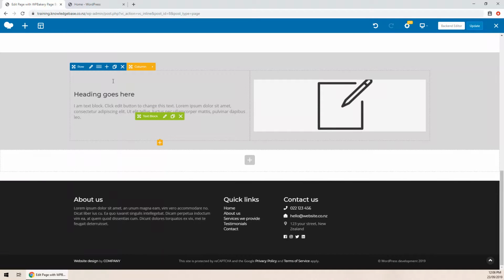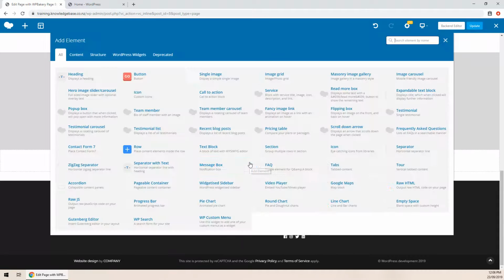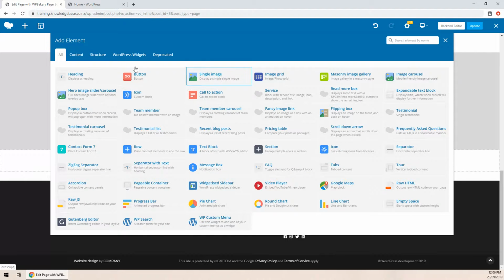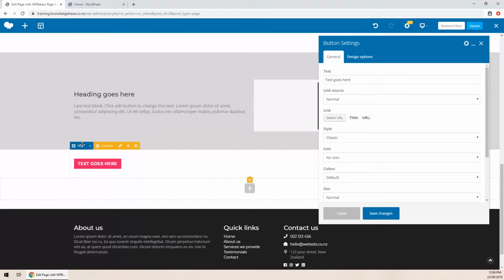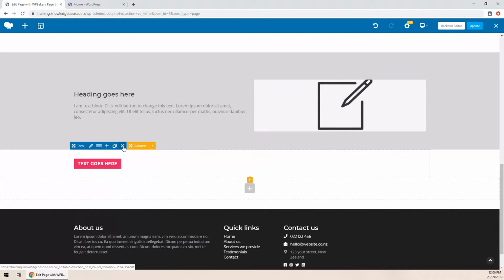To create a row, you can navigate right to the bottom of the page where the content is, and you'll see this plus here. And this is where you can click add element. And there are lots of elements here. You can add any element and that will automatically create a row for you. So if we added a button, it'll open up the button settings and it's automatically created a row for us. Or if we want to get rid of that, hover over it, click delete row.